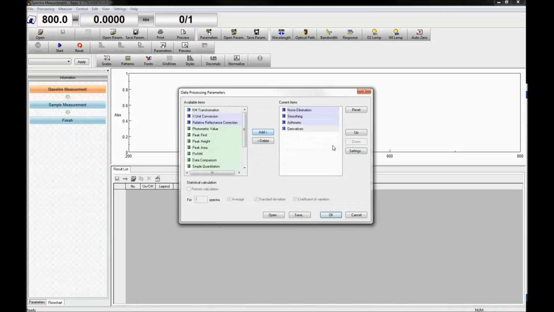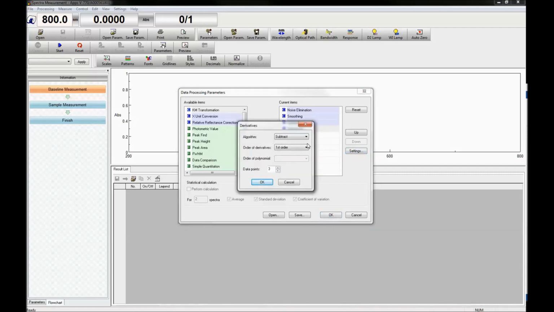The derivatives function specifies the parameters for differentiating a spectrum using first, second, third, or fourth order derivative calculations in one of 2 algorithms. Data points specifies the data interval between the data points, which essentially acts as a smoothing function.